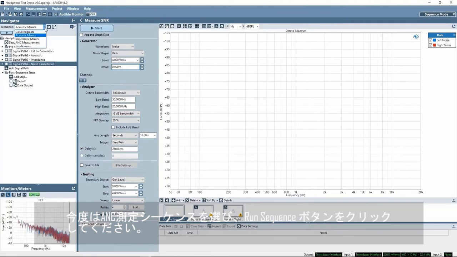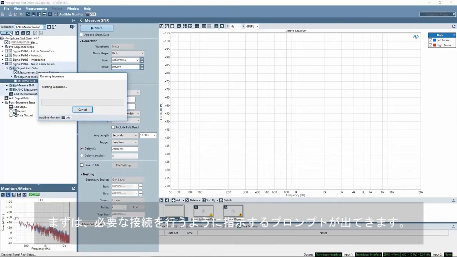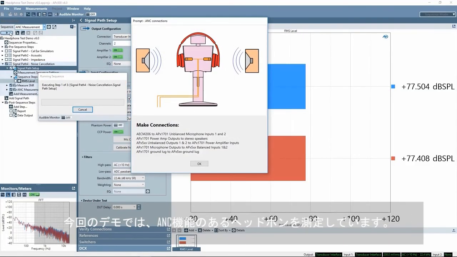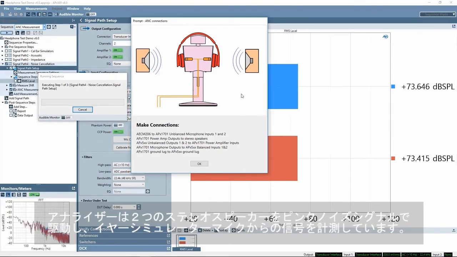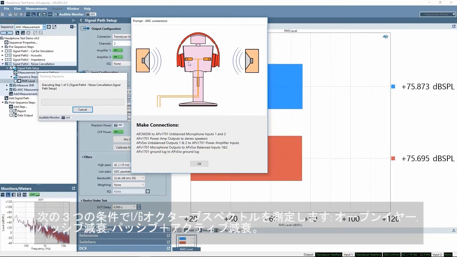Now we'll run the ANC measurement sequence by selecting it and clicking the Run Sequence button. First, we get a prompt to make the required connections. In this case, we are testing headphones with active noise cancellation. The analyzer is driving a pair of stereo speakers with a pink noise signal, and we are measuring the signals from the ear simulator microphones. We will measure a 1/6 octave spectrum for 3 conditions: open ear, passive attenuation, and passive plus active attenuation.